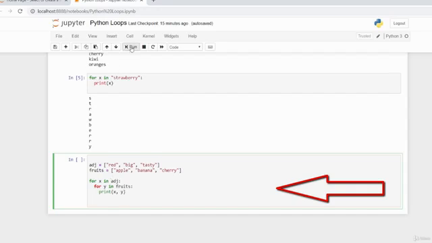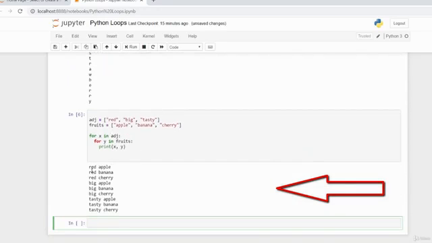If I run that to make more sense, you can see here it's saying red, which is this value, and then apple for the other one, and so on. Okay, so that's basically how a nested for loop works. It's a loop inside another loop.